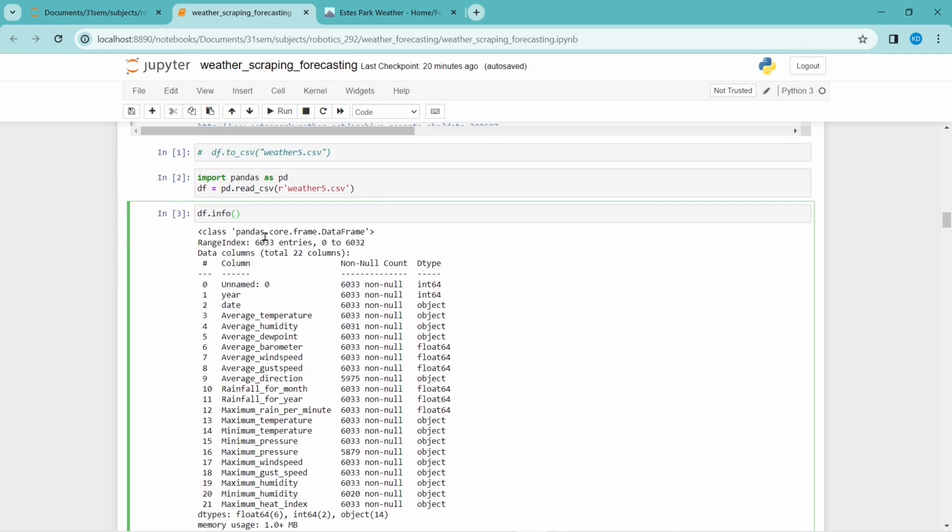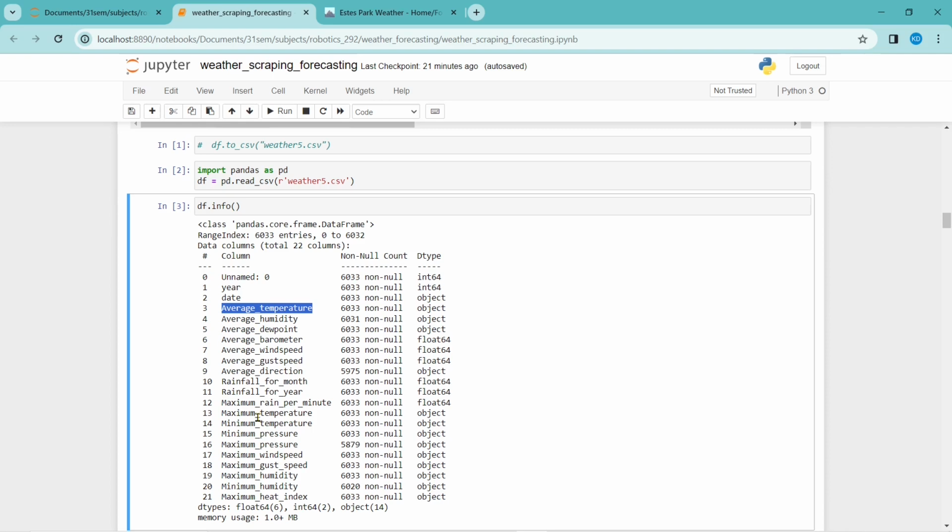I'm checking the info for the data, so we can check how many columns are there and what the types of those columns are. So this is the unnamed column. It is the serial numbers, so it is not needed. We'll be dropping this column in the further steps. This is the year and this is the date, average temperature, and all the variables we have seen in that table on that website. We have scraped all that data and stored it as CSV.